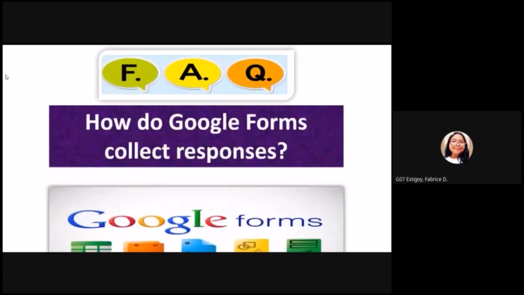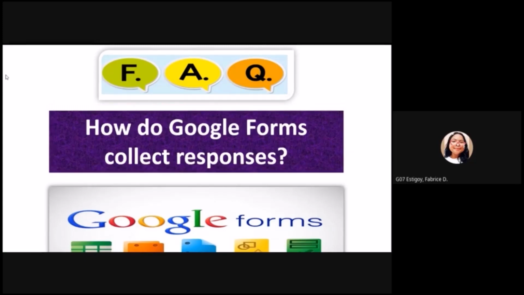How do Google Forms collect responses? Data collected from Google Forms can be viewed within Google Forms or viewed within Google Sheets. I typically view answers within Google Forms because it allows me to quickly find what I need. Viewing the data in Google Sheets will give you the ability to filter and sort your collected data.